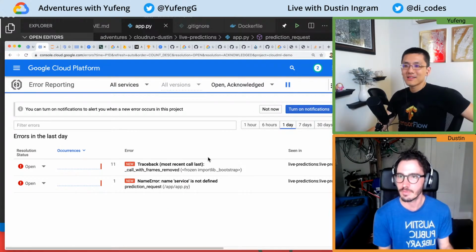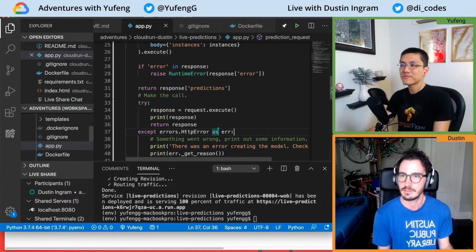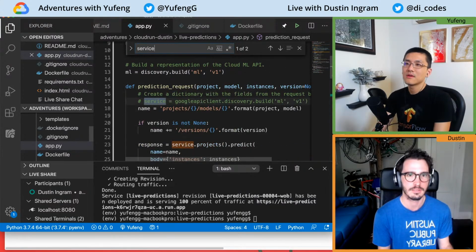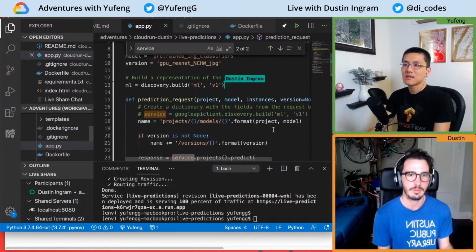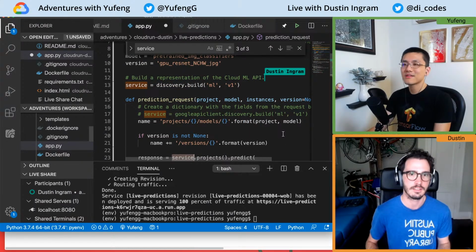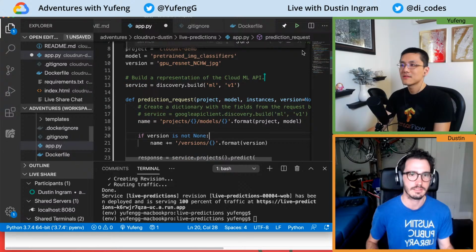Playback. Service. So we got a much better error now because we're not doing service not defined. This is the downside of not having it set up for local auth. All right, so service.projects is not. Well, we copied and pasted too much. We called it ML up here, but it's service down here. Burned. Yeah, should have installed that Python linter after all.